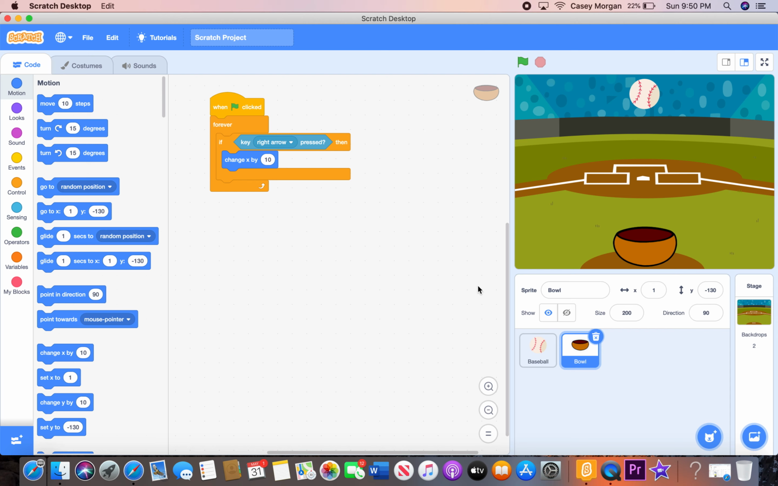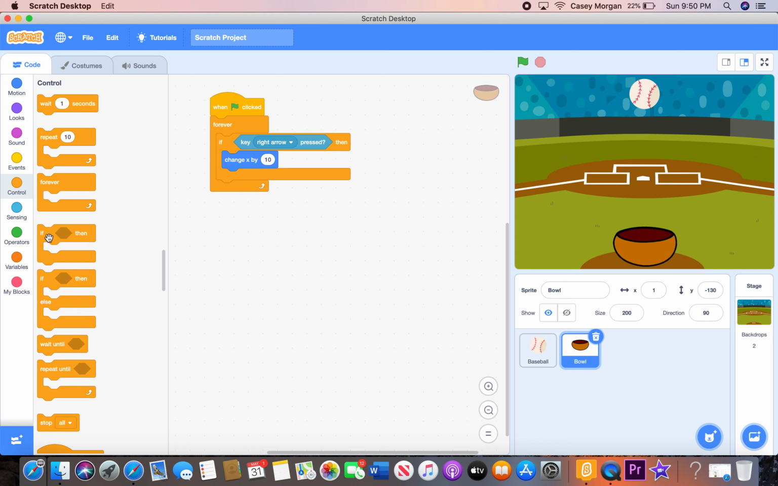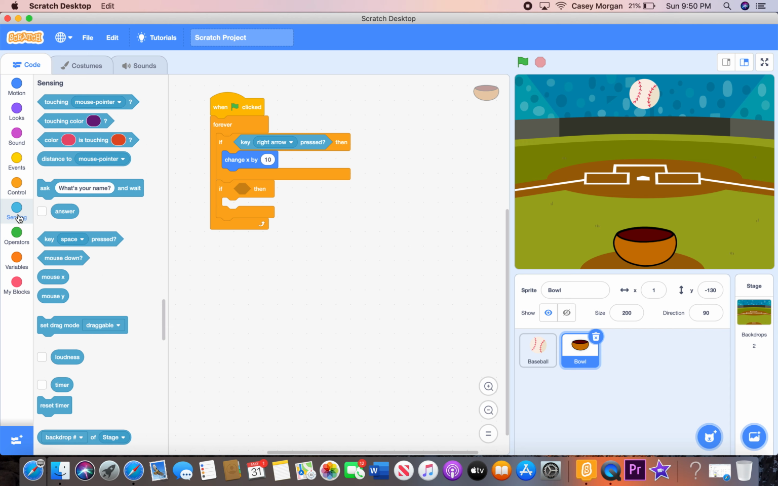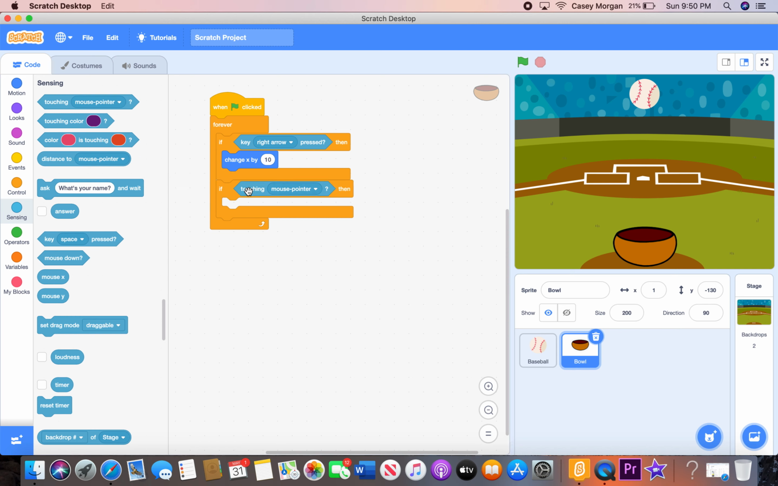Next, we want to do the same exact thing for the left arrow key. So we'll go back to the Control tab. If blank, then we'll go inside of our forever loop, but underneath our previous if-then statement. So make very sure that it looks just like this. We're going to go back to our Sensing tab. We're going to do touching mouse pointer. That's going to go between the if and the then.